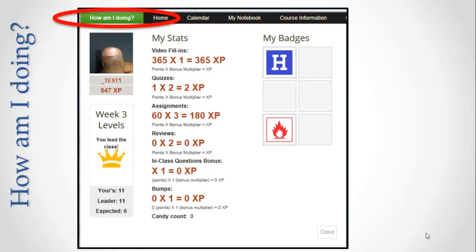So let's take a look at the different parts of this screen, and I'll give you a feeling for how they work. First of all, a representation of you. There's the picture that you uploaded, a thumbnail picture of you, as well as your username under there. In this case, the username is _test1. Right, that's our user. So the next thing to pay attention to is the stats.